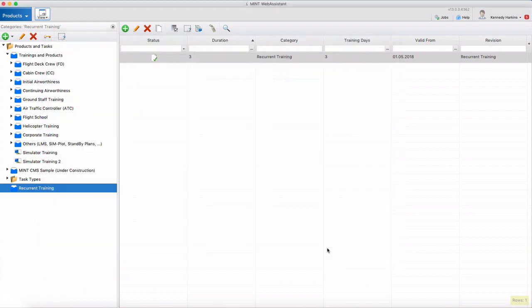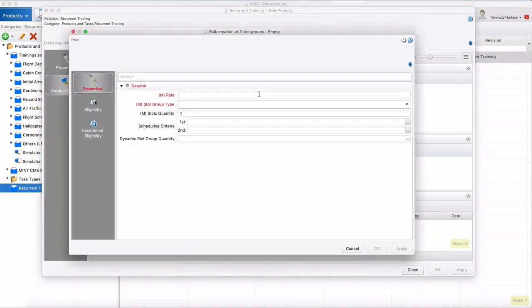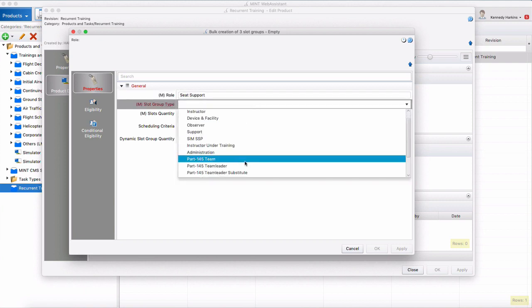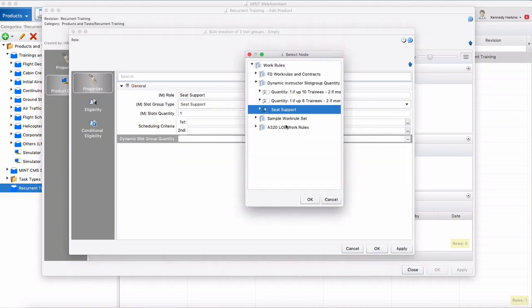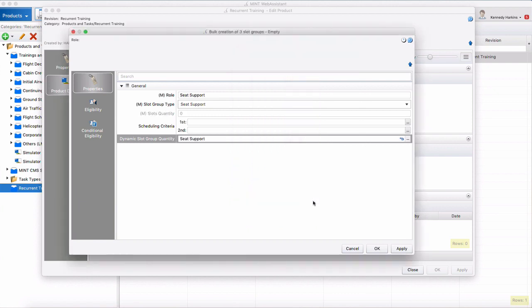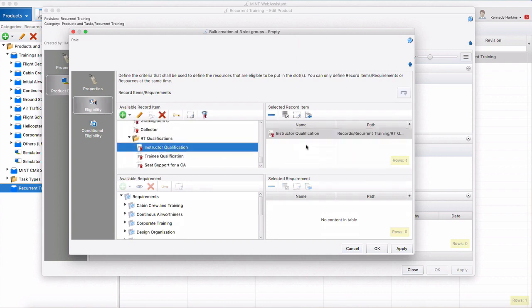Go into the product and create a new slot group named Seat Support. Select our Seat Support rule under the property we just created. The static slot group quantity should now be read-only. For eligibility, we want our seat support to have the same qualifications as an instructor, so an instructor with availability could jump into the training as a spare trainee.